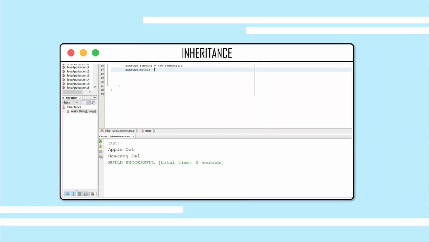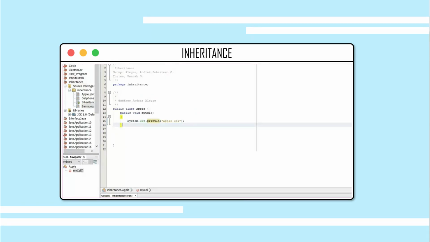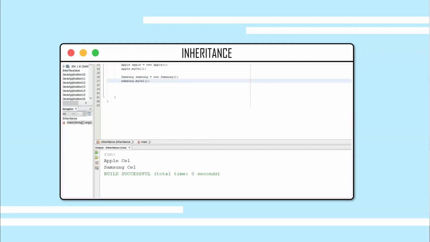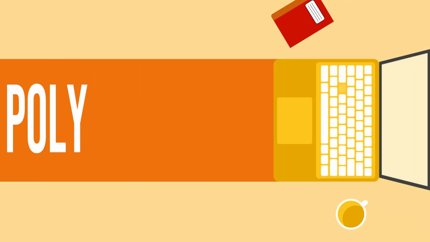So let's try to remove the code and put inherits to the cell phone, and same as with the Samsung class. As you can see, even if we remove the function, it still prints the cell phone because Apple and Samsung are inherited to the cell phone. And that is how we use inheritance. Now let's move on to the next topic.